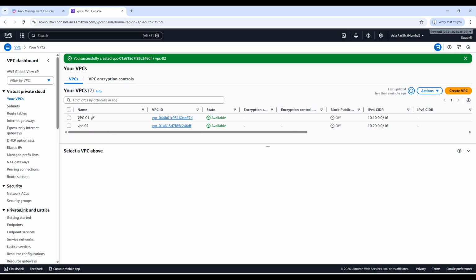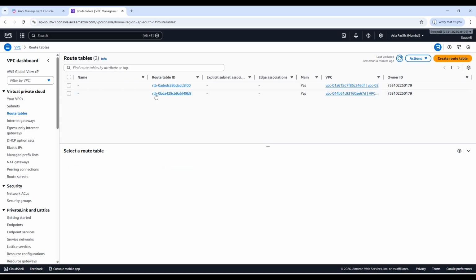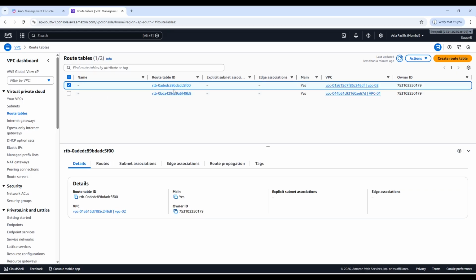As I said, each VPC has a default main route table. So let's see, there should be two route tables now. See, now we can see there are two route tables. One route table, the main route table, is the default one which is for VPC 1, and the other route table is for VPC 2.